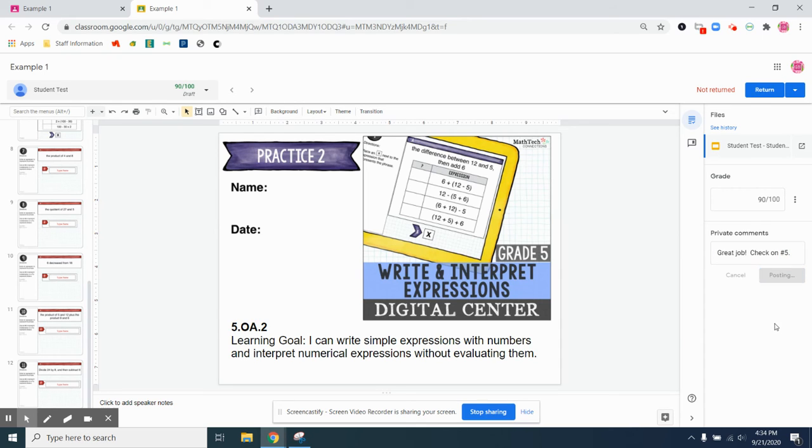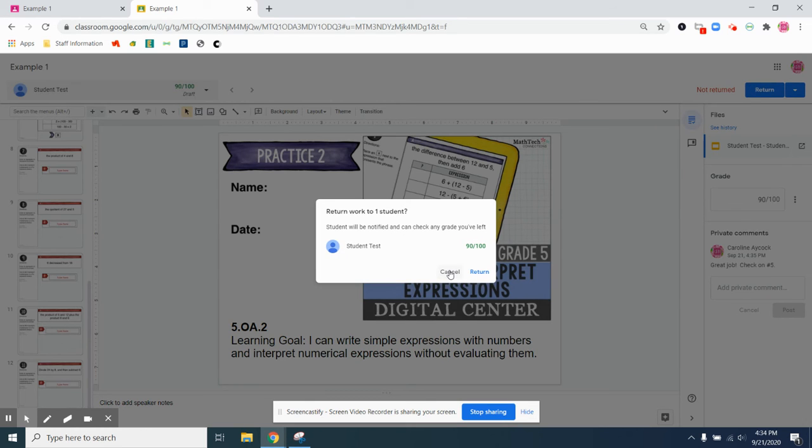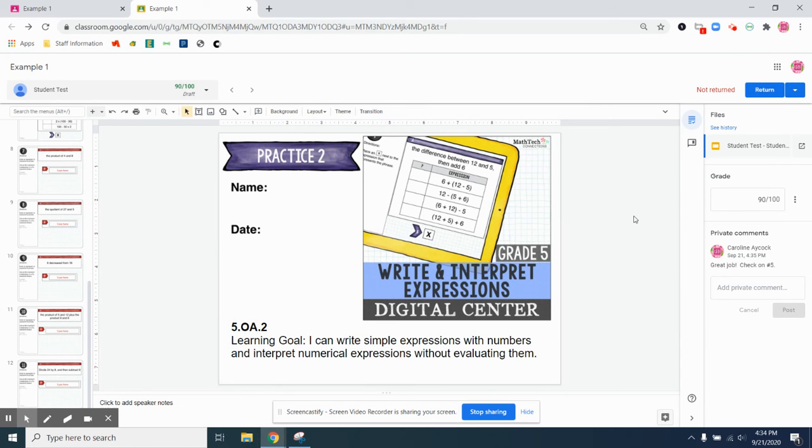I would be able to post it. Students would be able to see what number they got wrong. I could return it to them, which I won't do right now. And then students will be able to get that feedback. I can also, if I had more than one student in this class, use the left and the right arrow to go from student to student to quickly check their assignments.